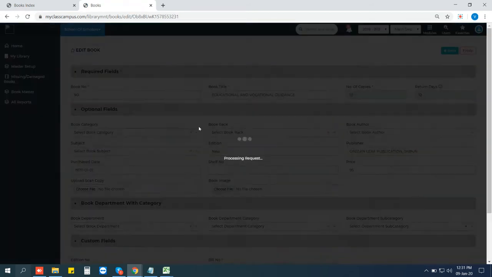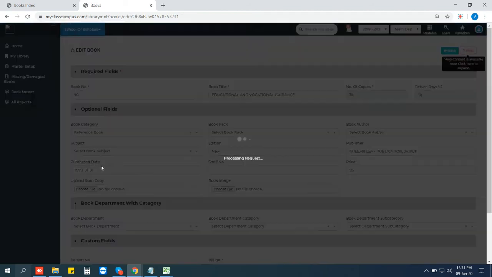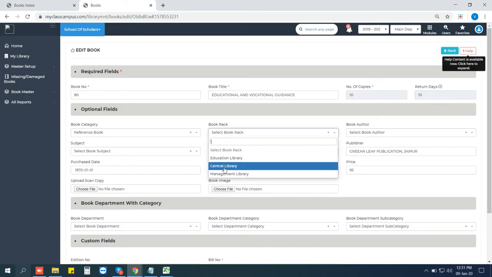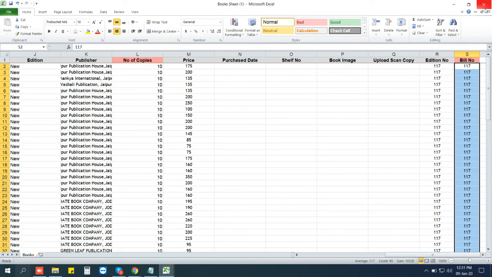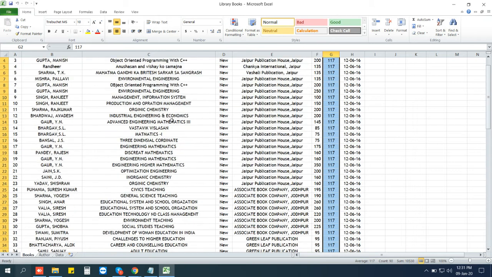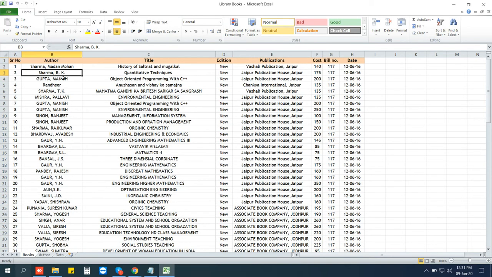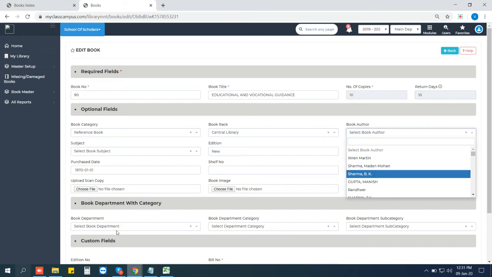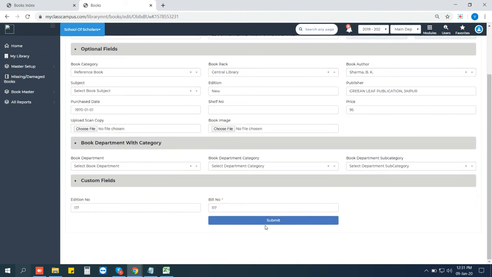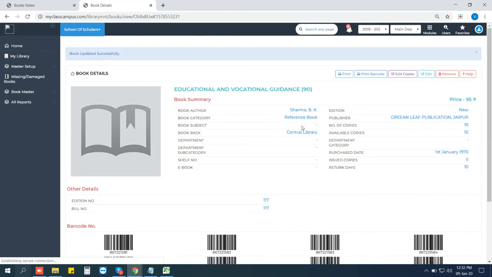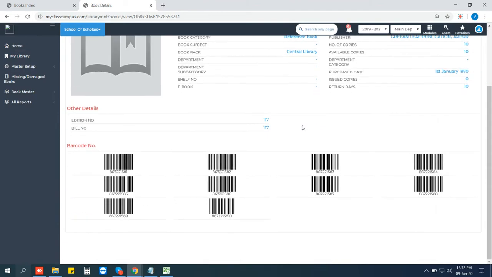Here we can add, for example, the category, if it's a reference book, and on which rack it is, and the authors and all. Here the author is VK Sharma. I can add that way, and then we'll click on submit. In this way, you can add the author and rack for that particular book.